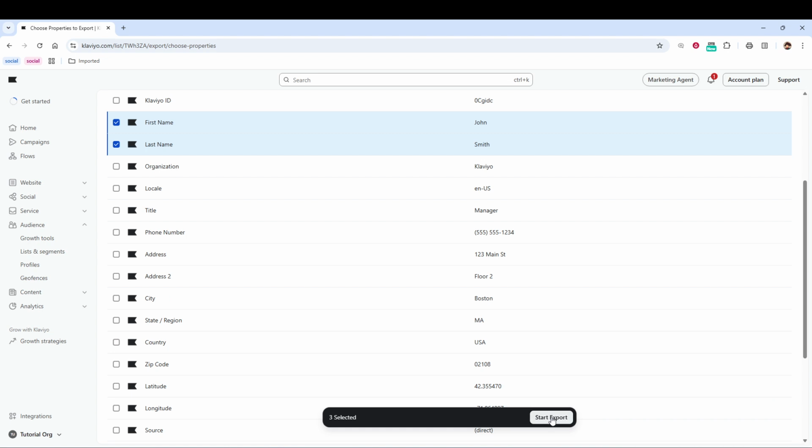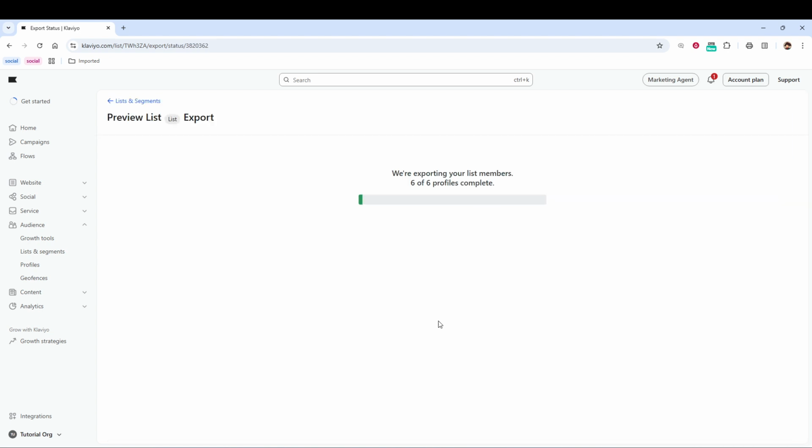Once you've selected the properties you want, review your choices briefly to make sure everything looks right. When you're ready, click Start Export. Klaviyo will begin generating your CSV file in the background. Depending on the size of your list, this might take a few moments. When it's done, you'll be able to download the file and open it in your preferred spreadsheet tool for analysis, backup, or import into another platform.